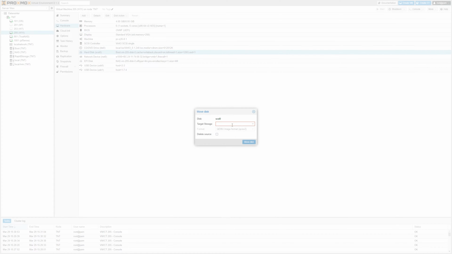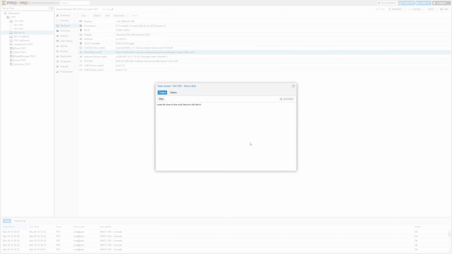So under target storage, because rapid storage is our chosen target, we are going to choose it under target storage. And for the checkbox, delete source, we are going to want to check that, because what that's going to do is once the disk VM205 disk 0 is cloned over to rapid storage, it's going to delete VM205 disk 0 off of the drive boot. Whereas if you don't check the box, the opposite is going to happen, where it clones over the disk, but the original copy of VM205 disk 0 remains on the drive boot.